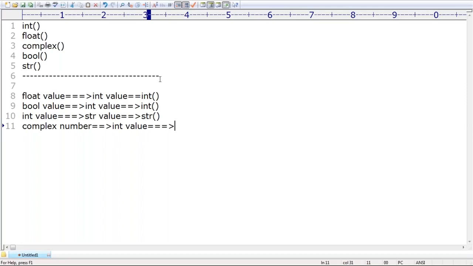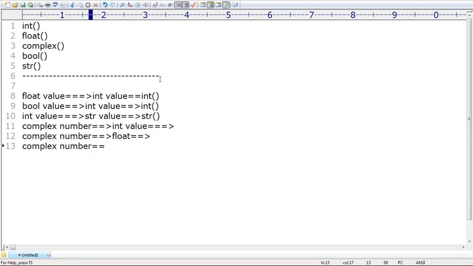Okay, sir, same way I have a complex number, sir. I want to convert it into float type. Then automatically, is it possible or not possible? Not possible, man. Complex numbers cannot be converted into float type. No problem, sir. You can't convert. But complex numbers, is it possible to convert into Boolean type or not?